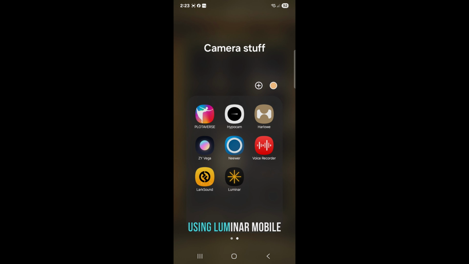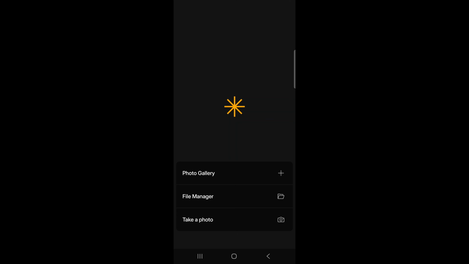Okay, so I thought I'd just put together a little video on how to use Luminar Mobile. I recently had this put onto my Samsung S25, which is also new. And the little icon's here. So this is what it looks like when it opens, and if you've got photos on your phone, you can go to your photo gallery or your file manager, or you can take a photo within Luminar itself.